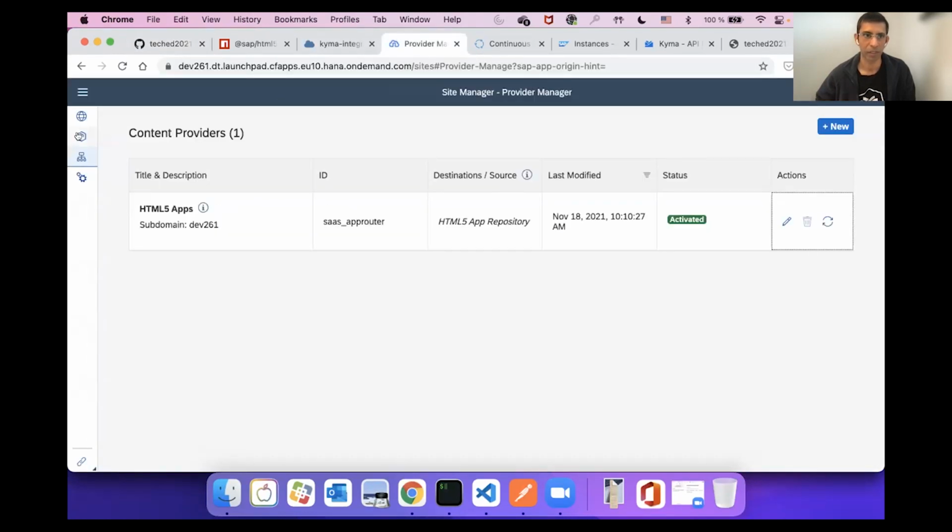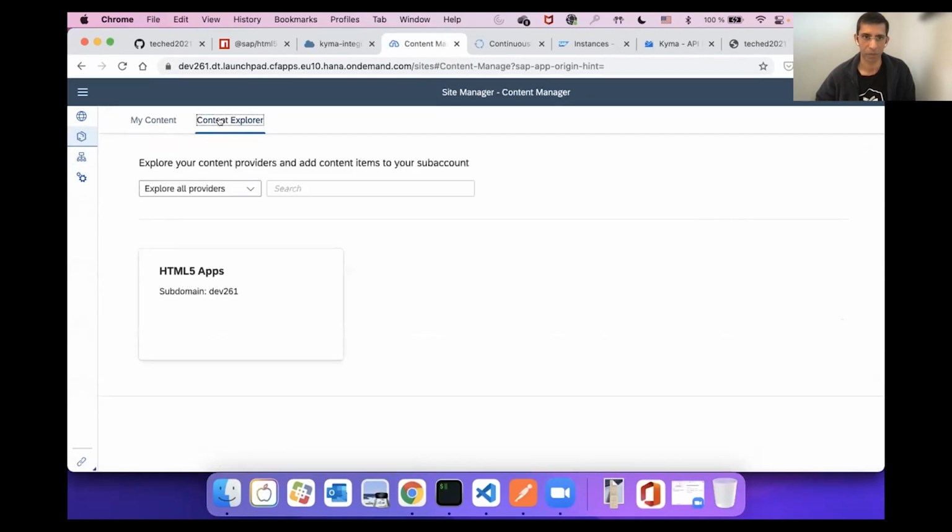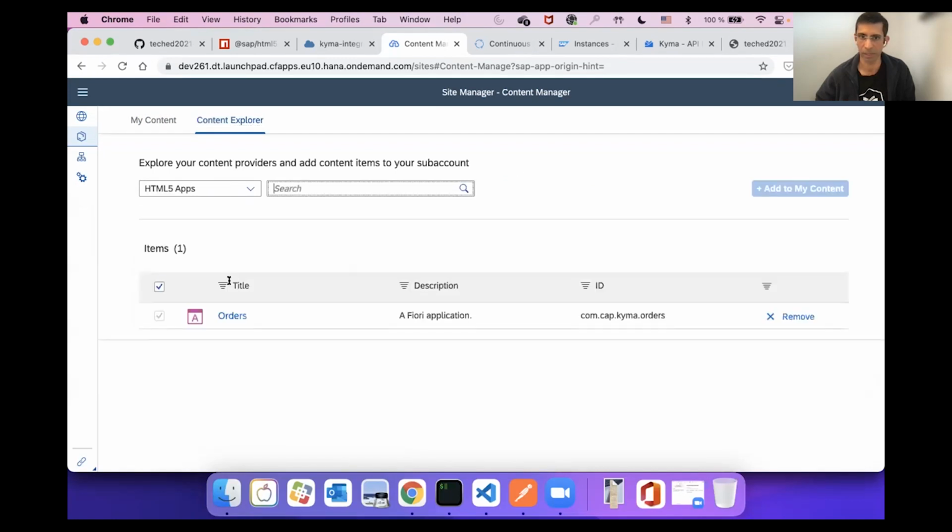In my case, I have already done that. So I'll go to the content explorer. This is my content that has already been added. You will see an add to my content option, but in my case, it's already there. You should be able to follow the instructions, then edit the content there.